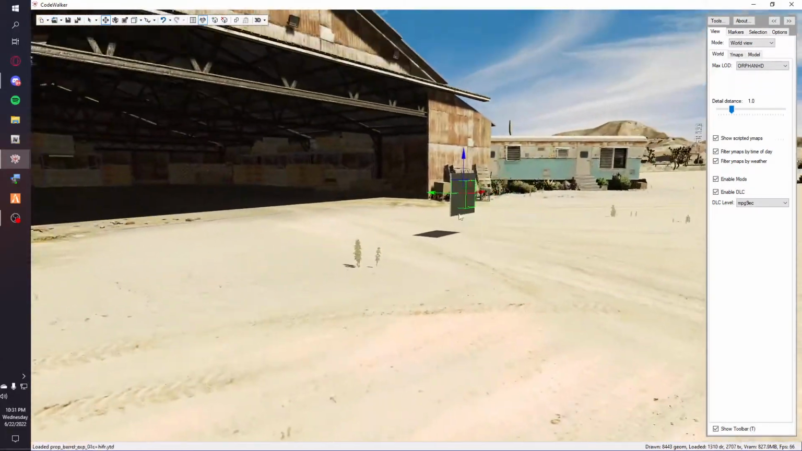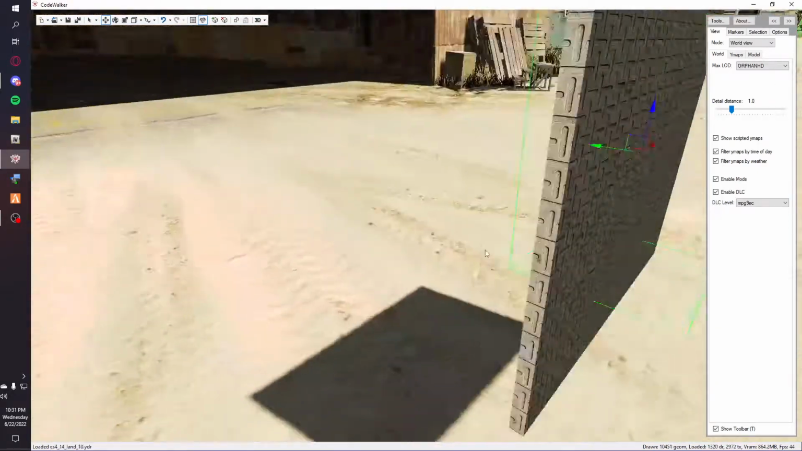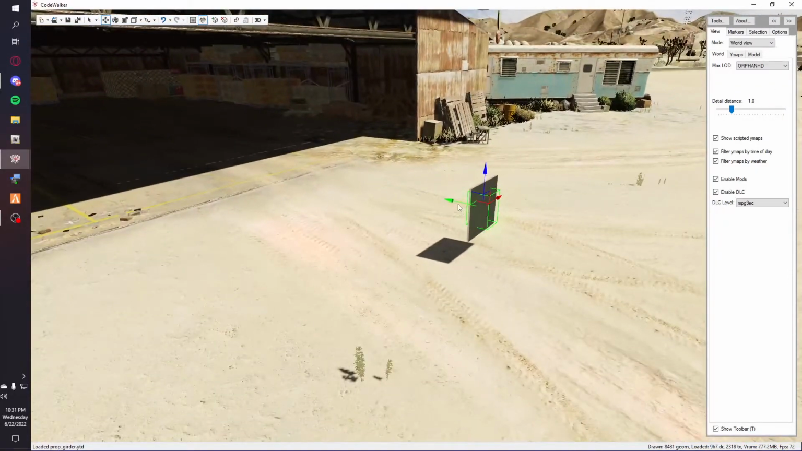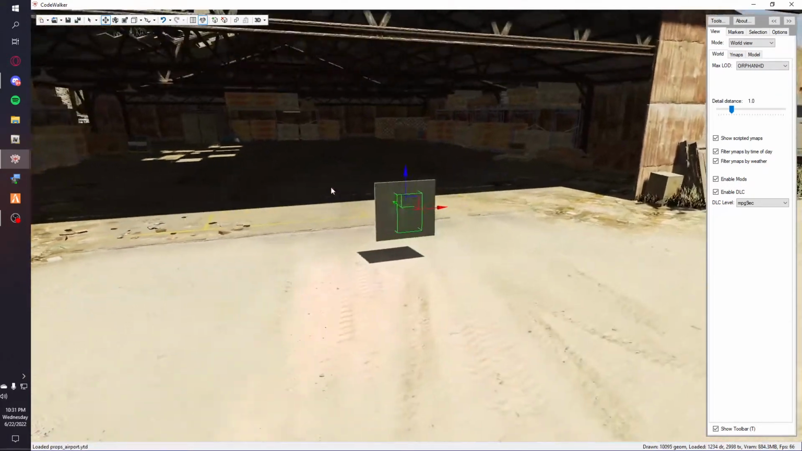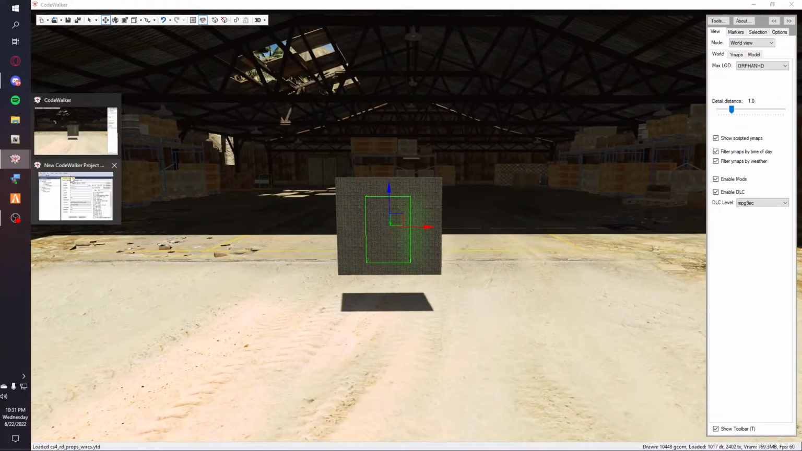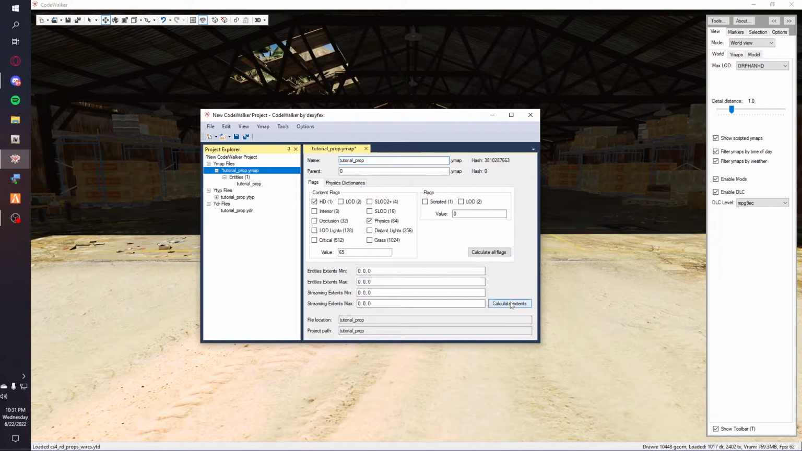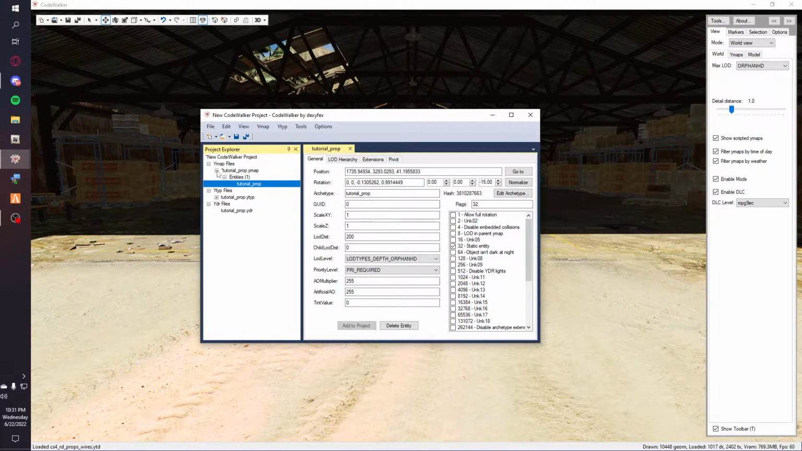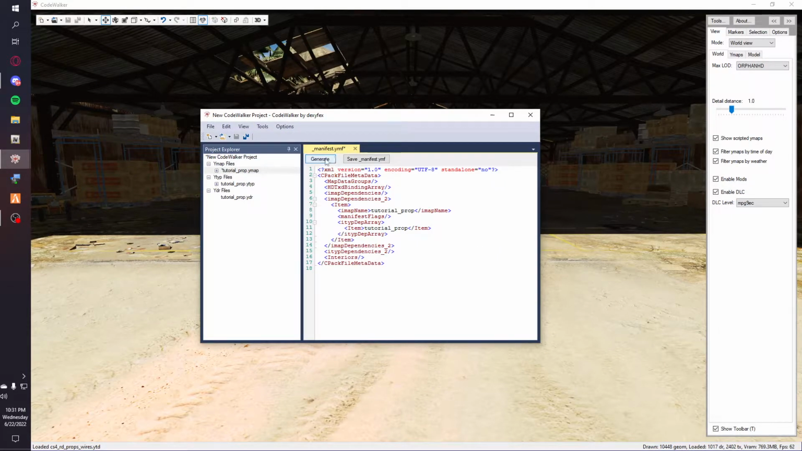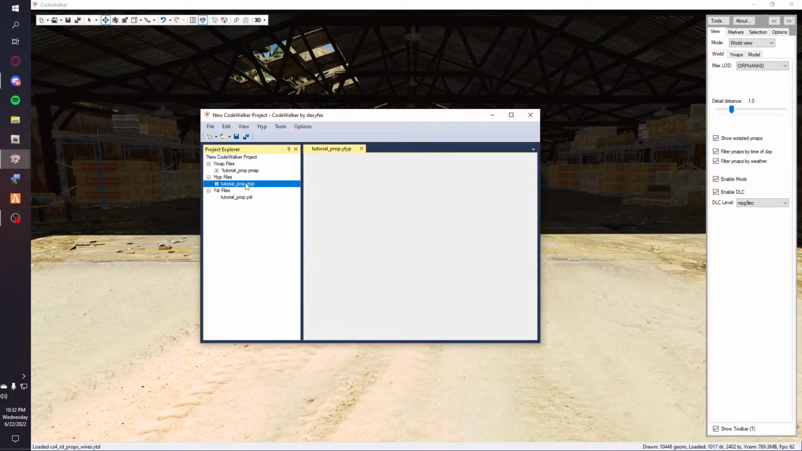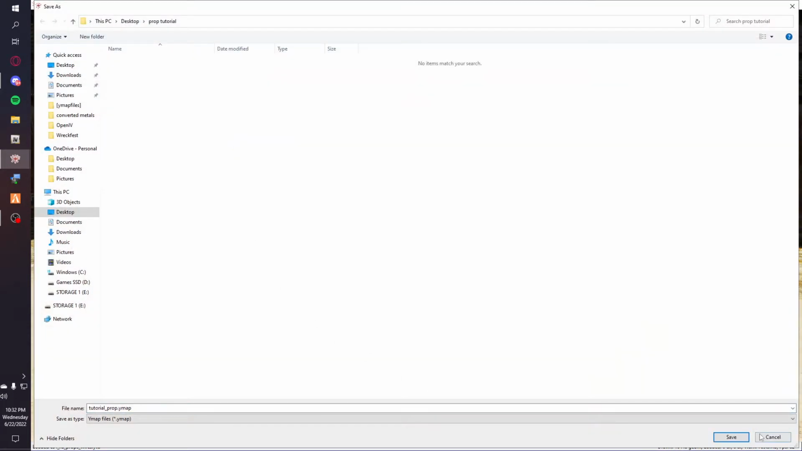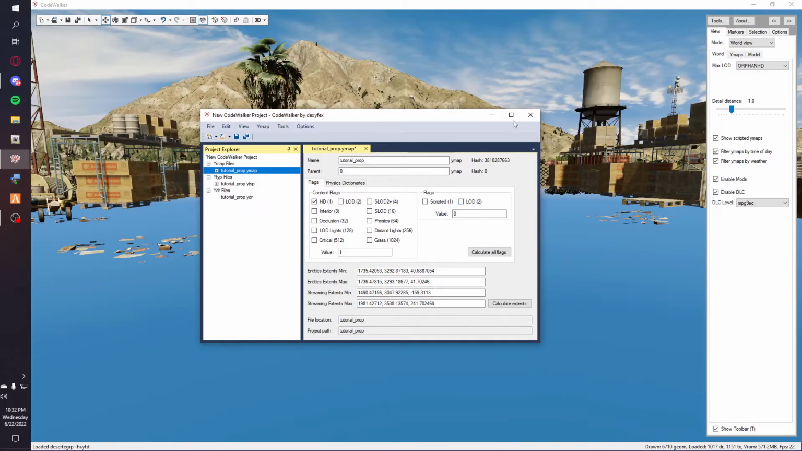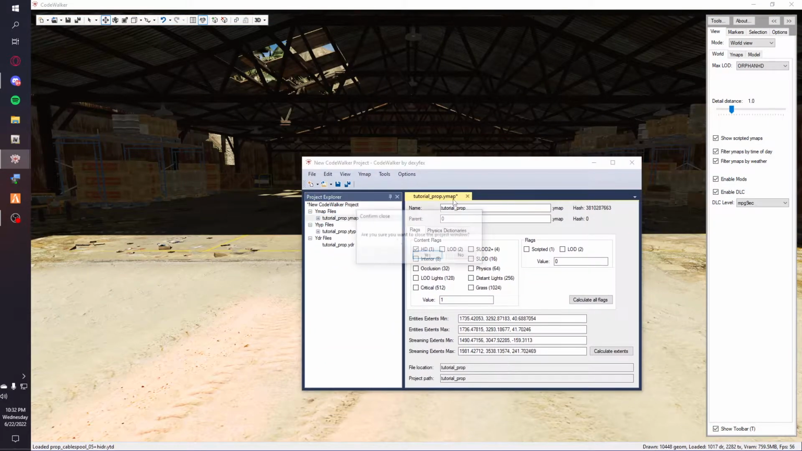Now we're just gonna. It's in game. It's there. Well, let's just put this straight up in the middle. Floating. Doesn't matter. Calculate our extents and flags. Make sure this has 32 on it, which it does. Manifest. Generate a manifest. And then we're going to want to save the YMAP. Look at that. Save it. Here. Close up everything.